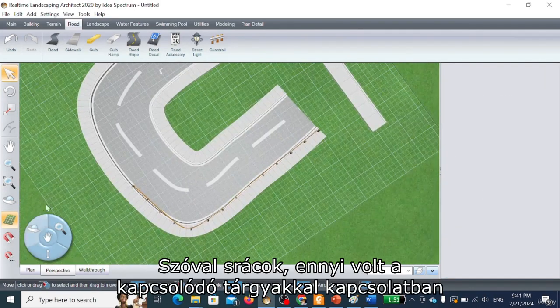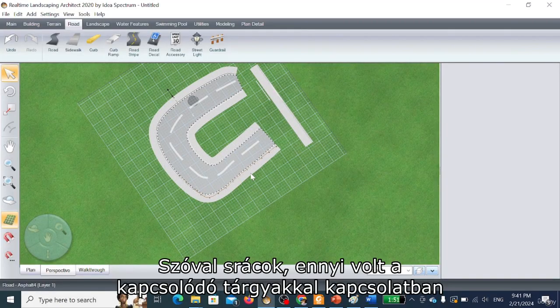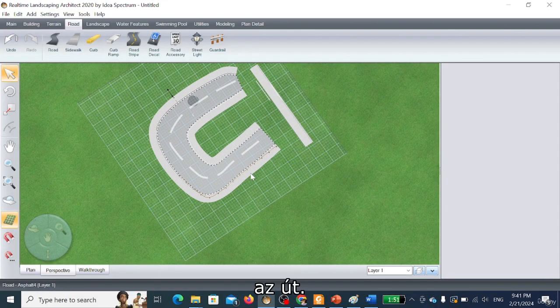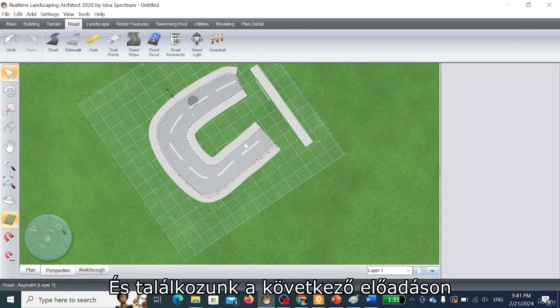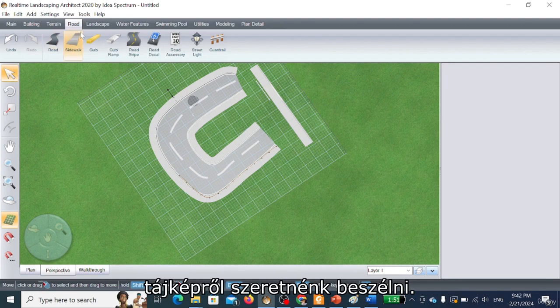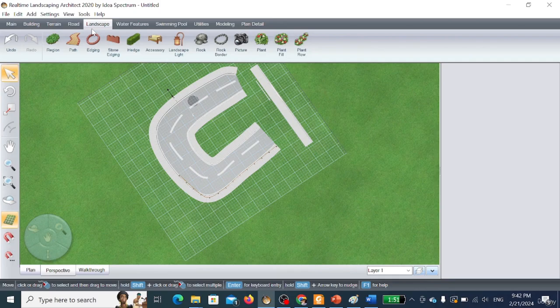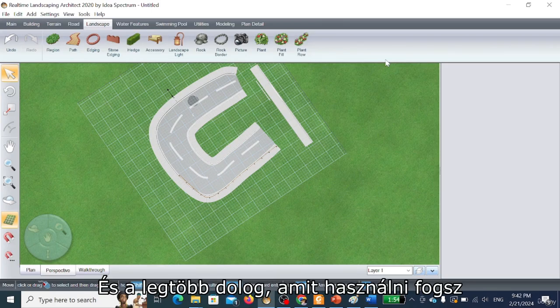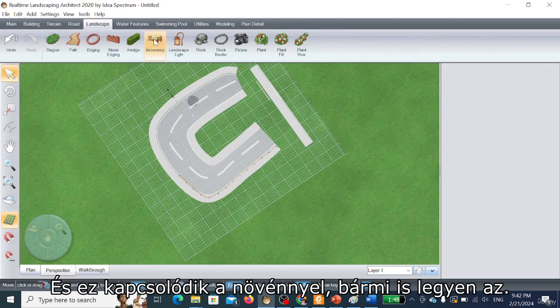So guys, that's it for object related to the road. Hope that is clear, and see you in the next lecture that we want to talk about landscape. It is the most interesting things in the real-time landscaping, and the most thing that you will use in this program, and it's related to the plant, whatever.